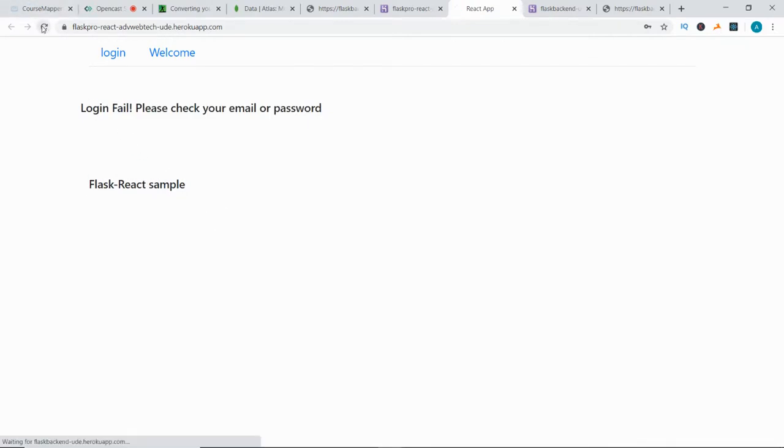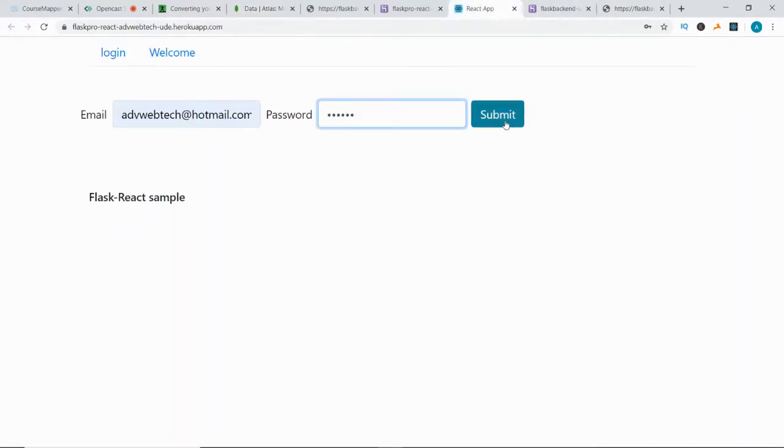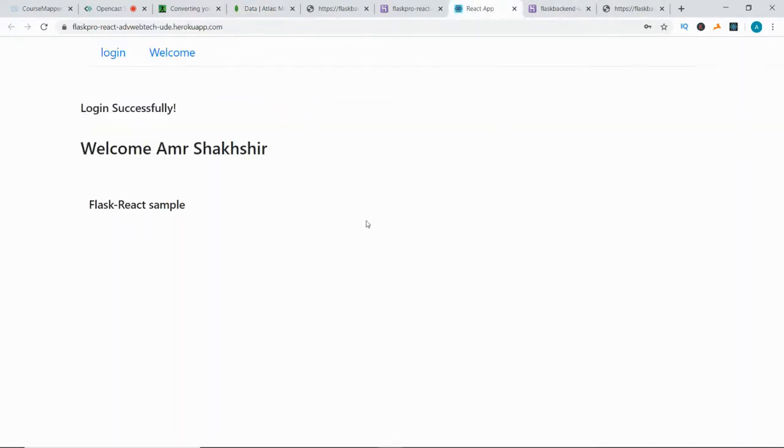And to check a successful login, we can use the following data: email adwebtech@hotmail.com and password from 1 to 6. And it worked.